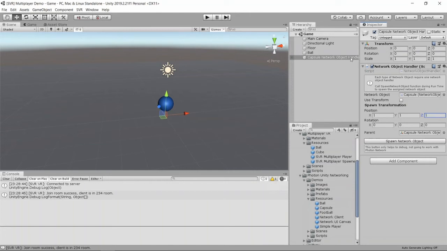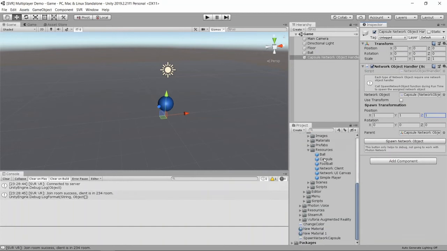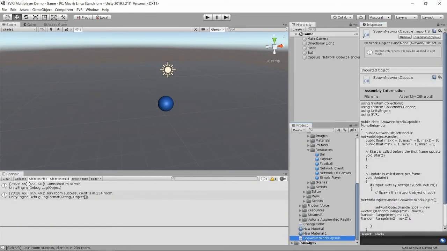So while we already have this, we need to have something to call the function, because this button we cannot actually click inside the gameplay. This button only works for debugging, to test where it will spawn and so on. So what we do is we create a script called SpawnNetworkCapsule. You can change the name as you want.